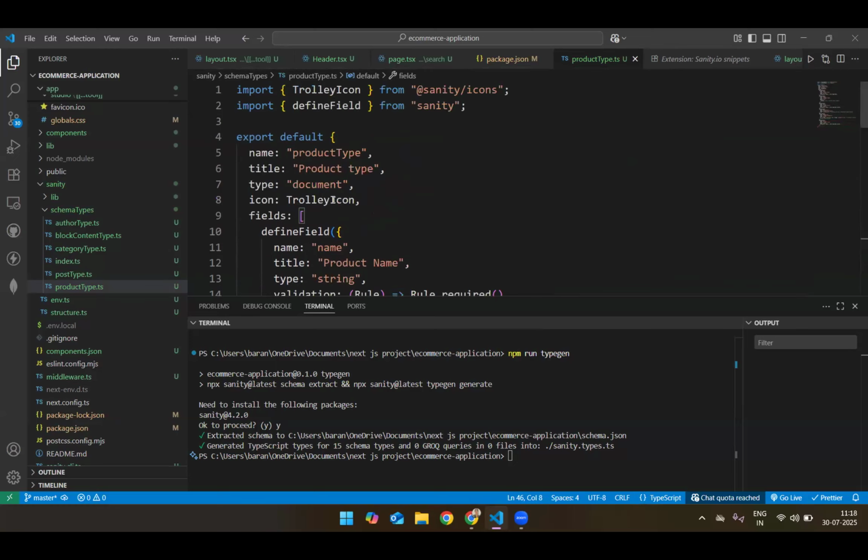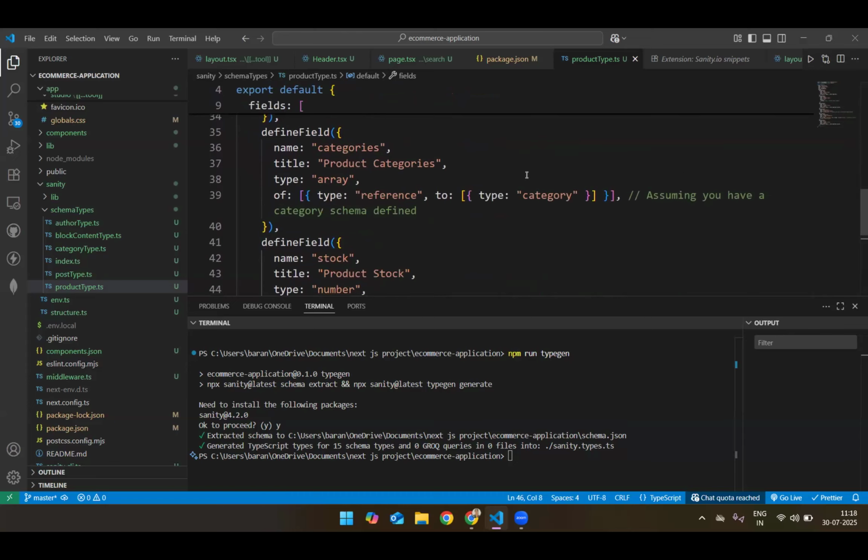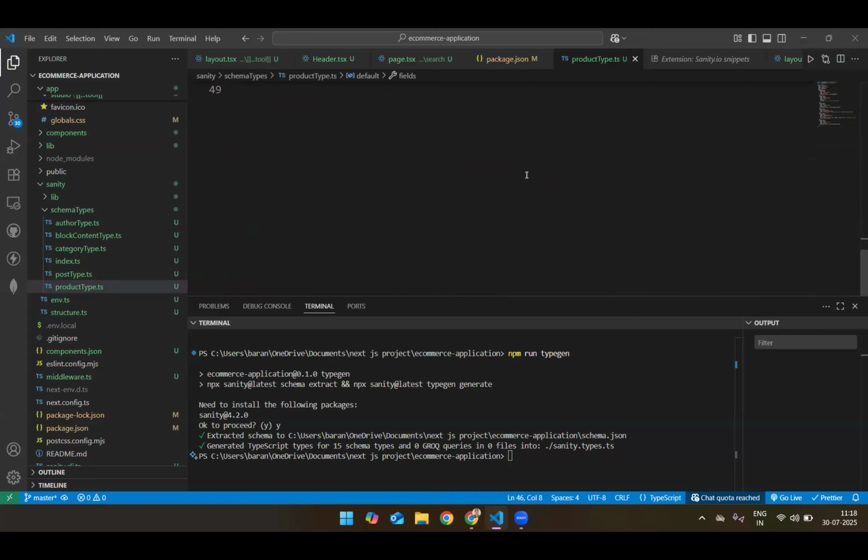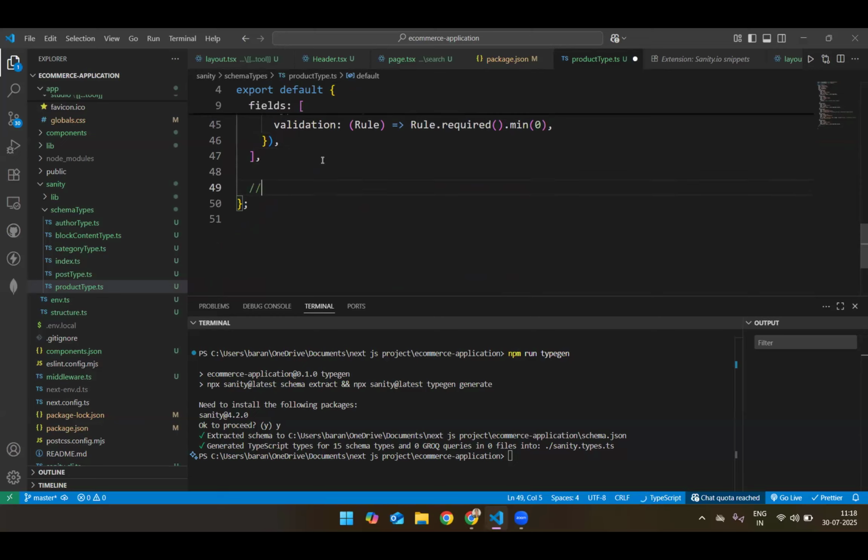So we have defined the schema, but we want to set up the preview. So in our Sanity, how do we define that preview? Outside of an array, we have something called the preview object.